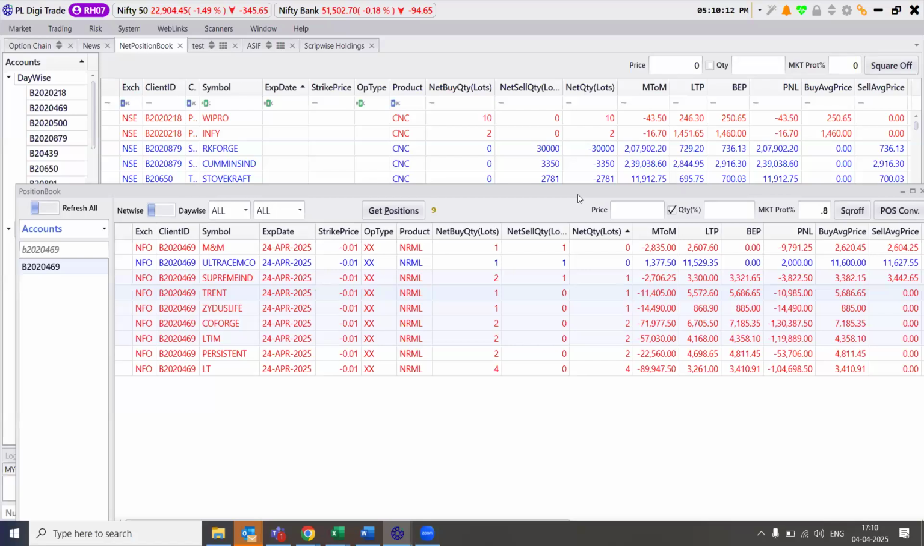Sorry, can you repeat that? What do you want? Do you want client wise? So in earlier terminal, there was option in net positions to see total clients traded for the day along with PNL and brokerage generated for each client. No, brokerage was never there. So let's move to the next one.